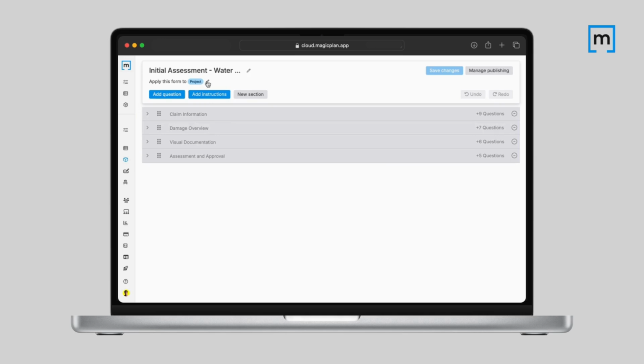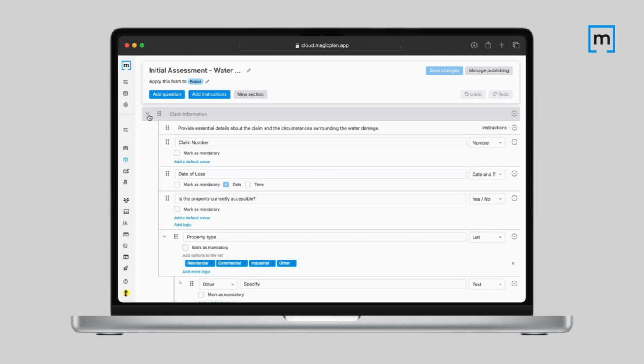Then, choose what this checklist will apply to. It could be for the entire project, a specific floor, walls, or even particular elements within the sketch. You can break your checklist into sections to organize it better. And you can add instructions for each section along with the corresponding questions.